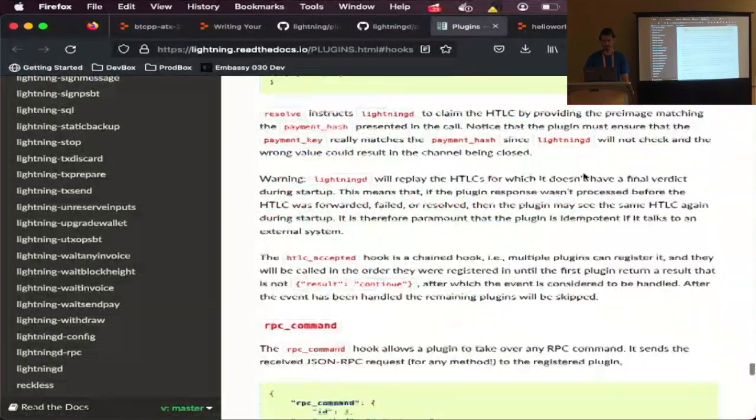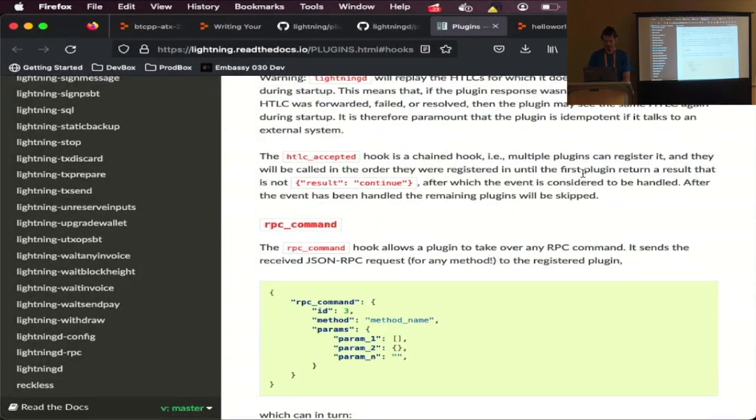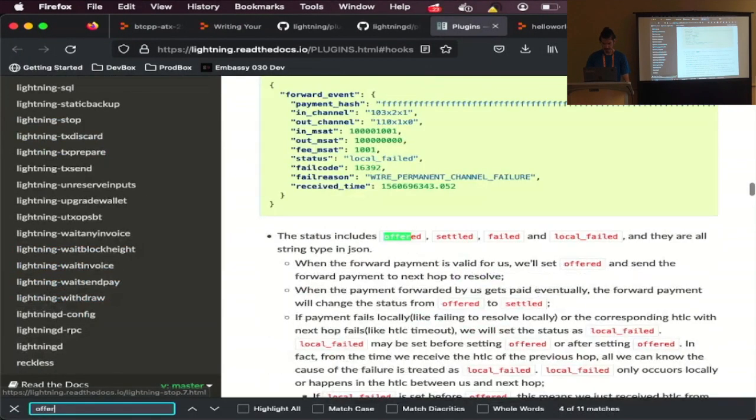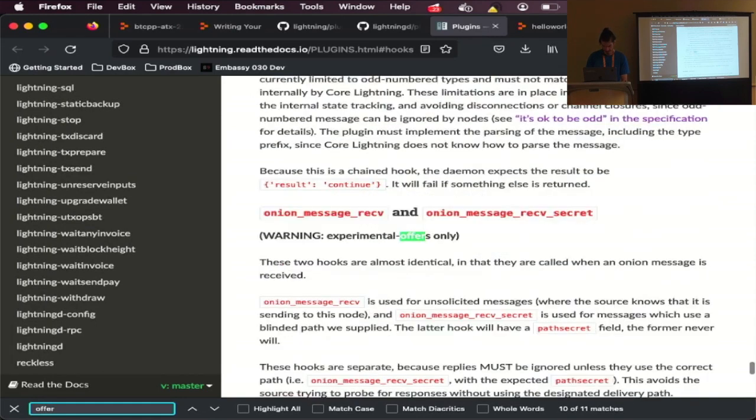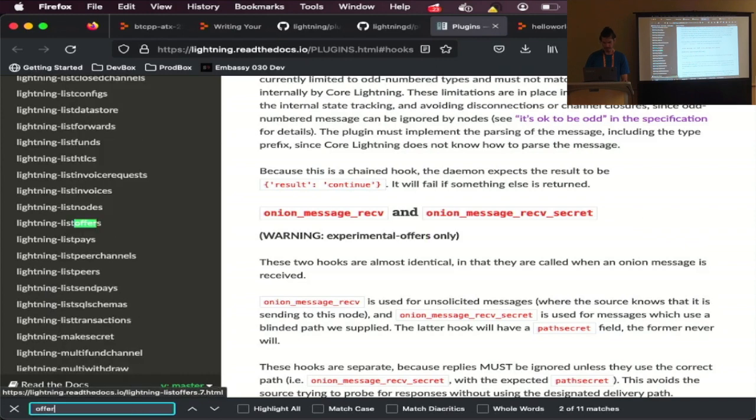Anything for like Bolt 12? Maybe. Let's see. Offer forward event, that probably would. I don't know enough about how Bolt 12 operates, but I'm sure like HTLC accepted might get kicked off. This one actually might work. Onion messages. So Bolt 12 uses onion messages, so you might be able to intercept those to see when the Bolt 12 thing is happening. That's a good question for a Core Lightning dev.